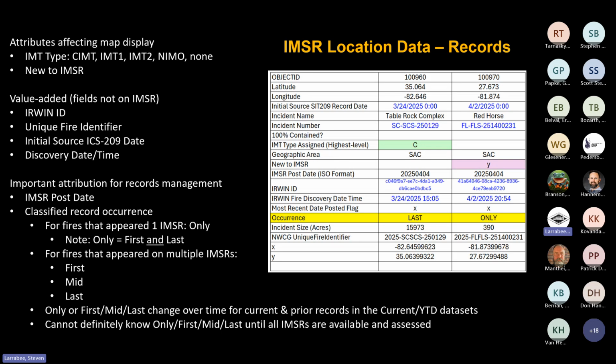Or for fires that show up on multiple IMSRs, once we have some continuity in the records, we can figure out when was the first appearance, what were all the updates, those middle appearances, and what was definitively the last appearance. So those things, first, mid, and last, we can't really know unless we have multiple IMSRs to look at. And some things like last, we may not even really know that with some assurance until, say, the end of the calendar year.